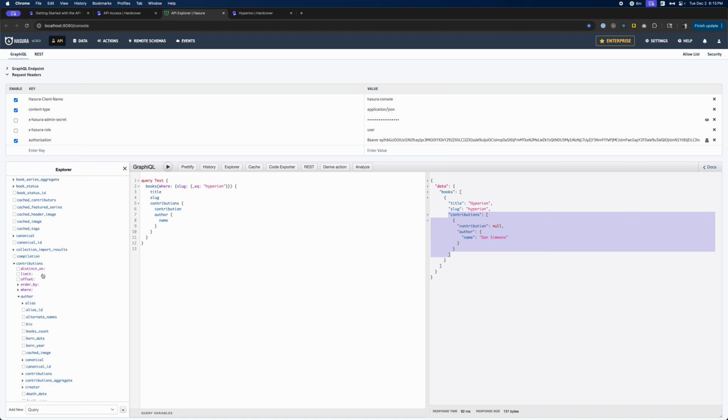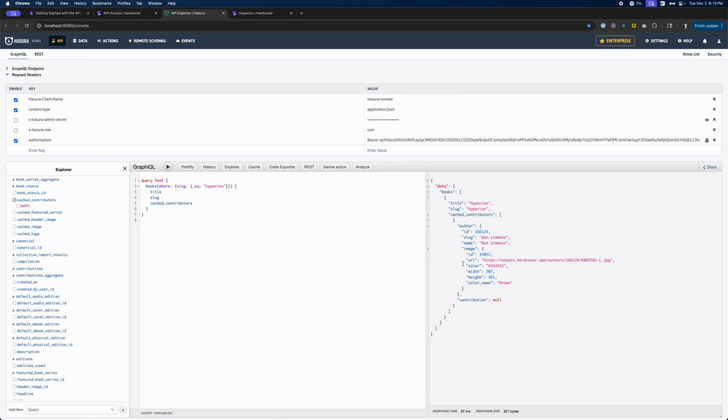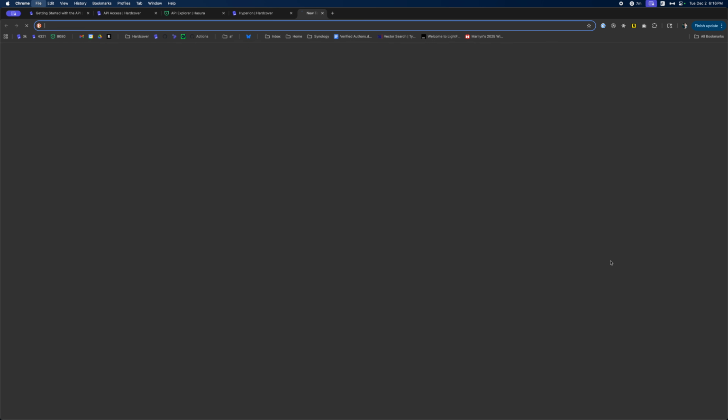But the recommended way is to use this cached contributors key. That way, instead of having to add all of this, you can just add that and it'll get an array of all of the things. That includes a full object about the author, including the URL to that author's image.